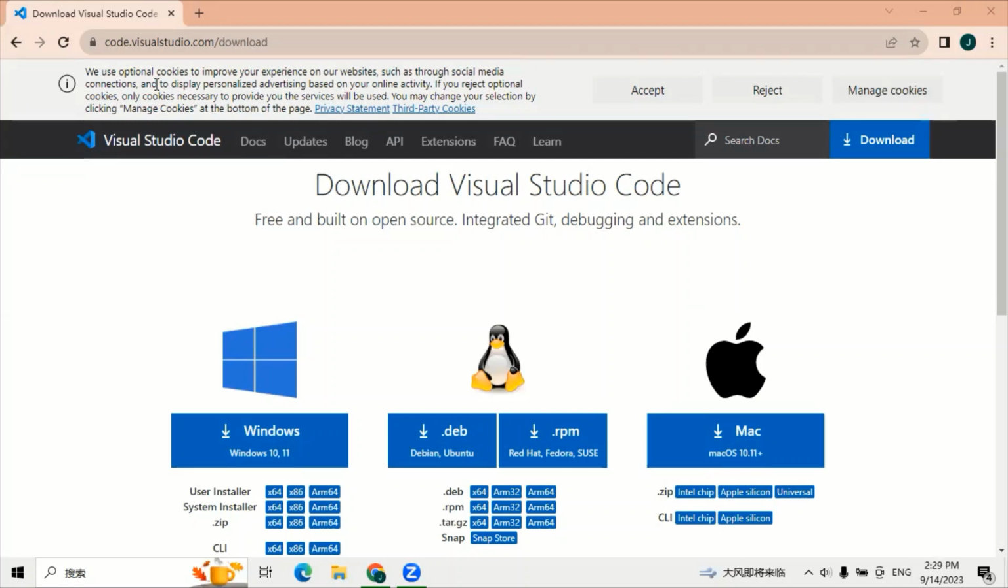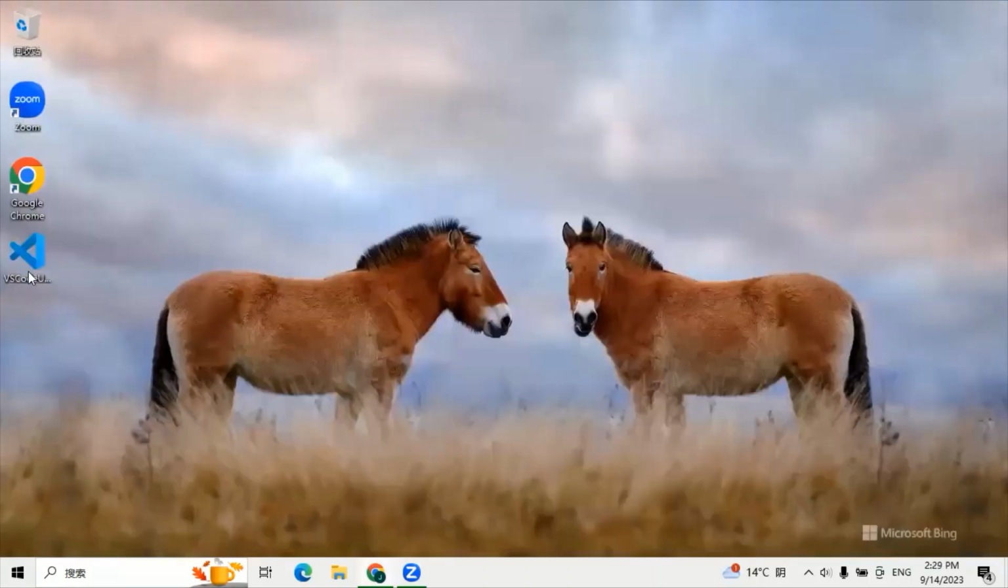Okay, so first go to code.visualstudio.com/download, and you will see these downloads, right? There's one for Windows 10, 11, and there's one for the Mac systems, as well as for Linux. Okay, so I've already downloaded the Windows version and saved it on my desktop.